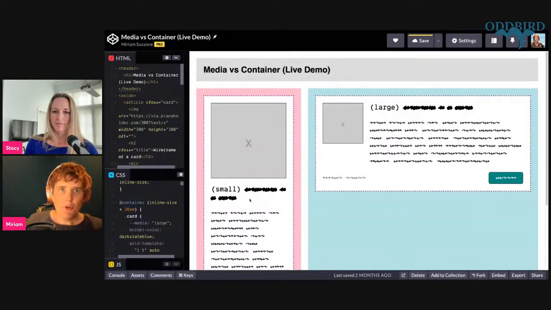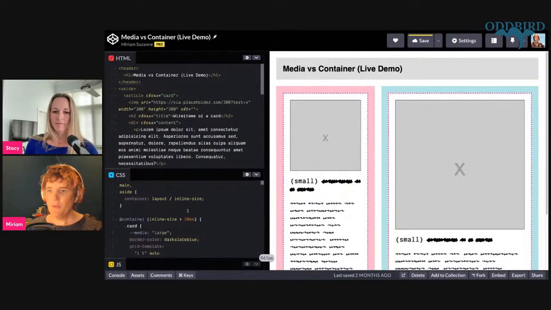Even though they're in the same viewport, we're not measuring the viewport, we're measuring a container. And in this case, we've set the container to be the main or the aside. So it's measuring those boxes instead of measuring the whole viewport. That's the point of a container query. But it does come with some little surprises, and I think that's what you ran into. Yes.